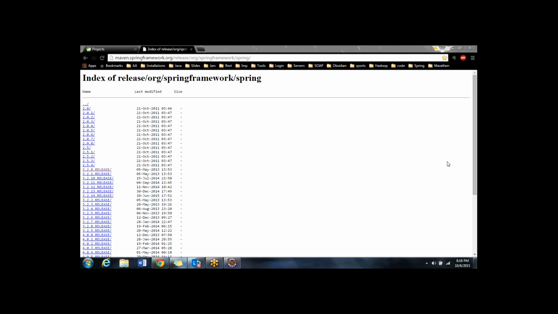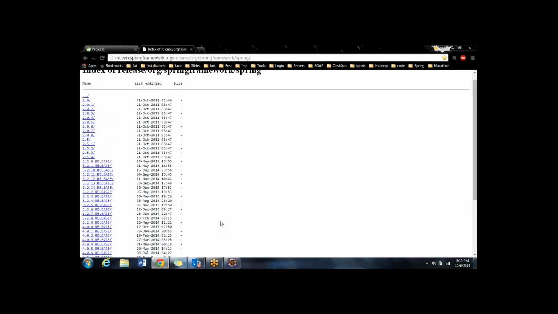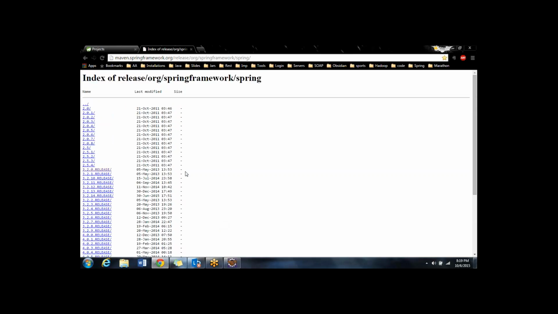So here I just shared a link. I hope everyone can get that link and save it somewhere. This specific link has all the versions of jars which are available for download from the Spring framework. The most recent release is 4.2.1, which was released on 1st September 2015. The best thing is you can keep track of all the releases in this link.